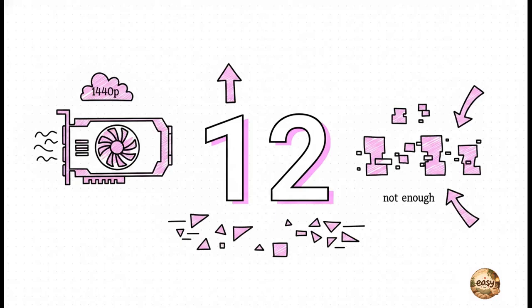So, what's the magic number you should be looking for? It's 12. For modern gaming, especially if you're playing at 1440p resolution, 12 gigabytes is the absolute minimum you should aim for. Anything less, and you run a huge risk of your game severely stuttering and lagging just because the card runs out of memory for the game's textures.